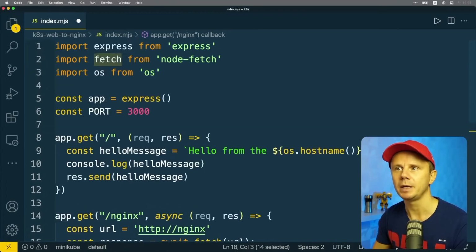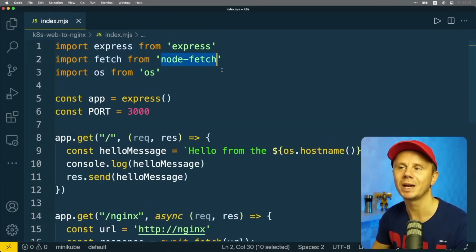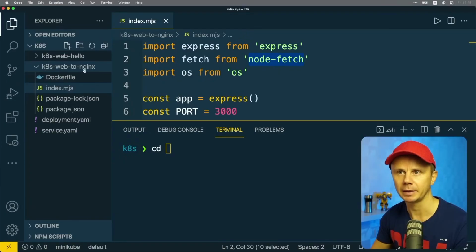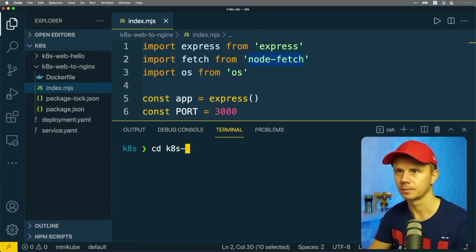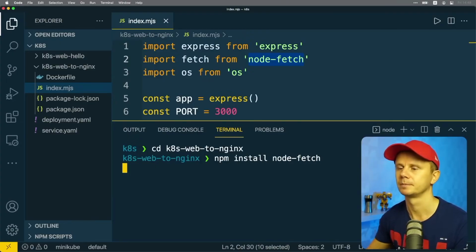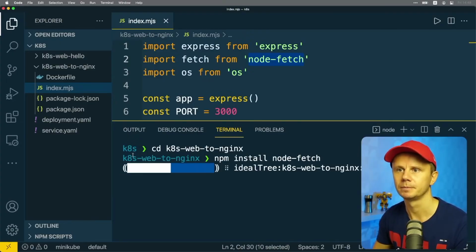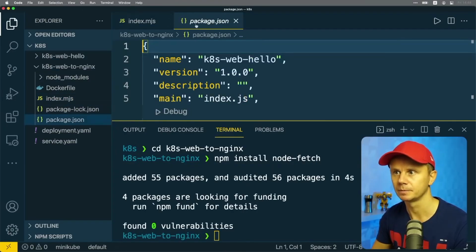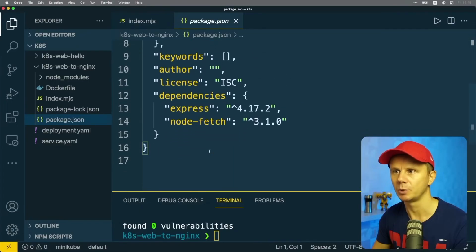And here we import fetch from node-fetch, therefore we have to install such external dependency. And for that, let's open up embedded terminal and here make sure that you cd to this folder k8s web2nginx. And here let's enter npm install node-fetch. Installing package. You will see that this package.json file will be modified. So now here are two dependencies, express and node-fetch.